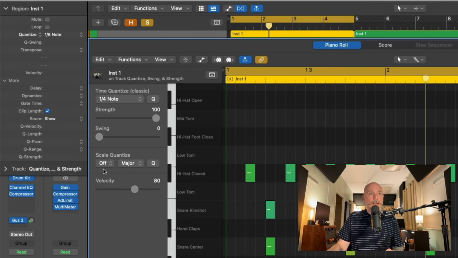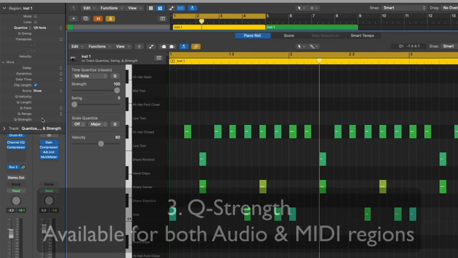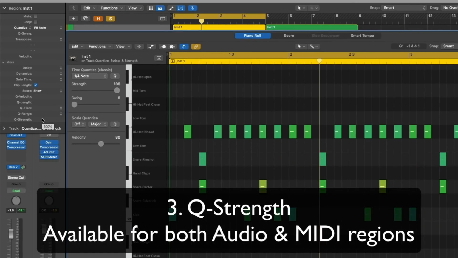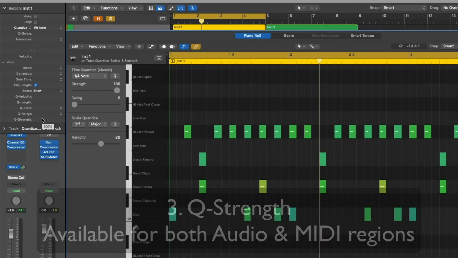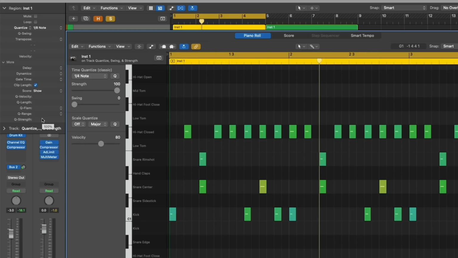We're cutting ahead. But probably the next most valuable option when it comes to quantizing for most folks will be Q strength. At this moment, we have 100% quantized each and every note of this drum performance to land exactly at an eighth note value along the grid. But maybe that feels a little too mechanical.